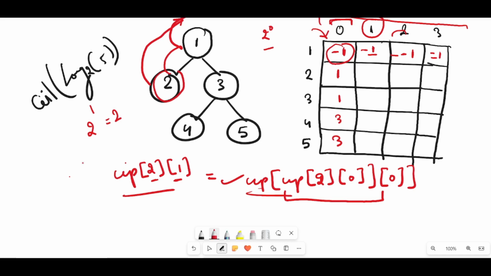Okay, so the immediate parent for node number 2 is 1. So move to 1. The immediate parent of node number 1 is -1. So put -1 here. Since we do not have any node which is 2 levels above node number 2, we will not have any node which is 4 levels above or 8 levels above. So we'll have -1 here, we'll have -1 here.